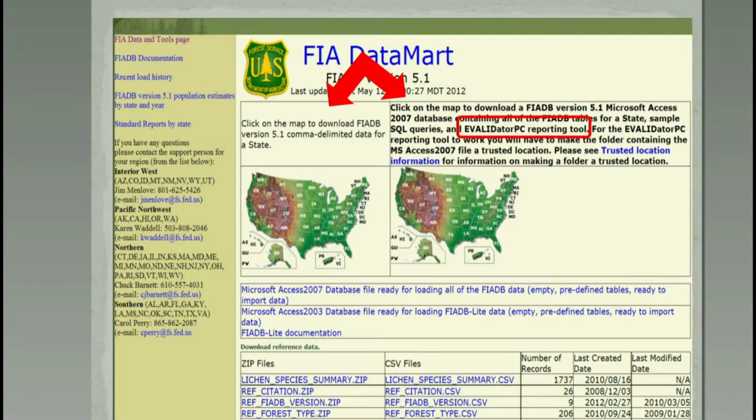Up in the upper left are the places where you can go, the other web links that are good to, if you're going to be downloading the data, there's a lot of these that you really need. First of all is the database documentation. We won't actually go there right now. You can also get there through the FIA library. But if you're going to be using this raw data, I would strongly suggest you go figure out how to use those.